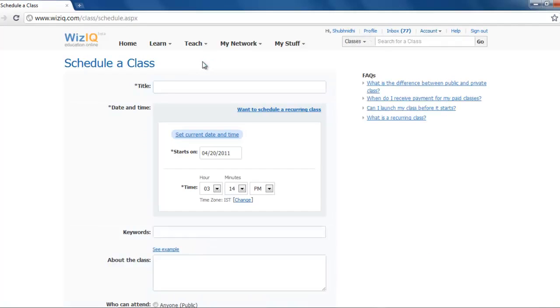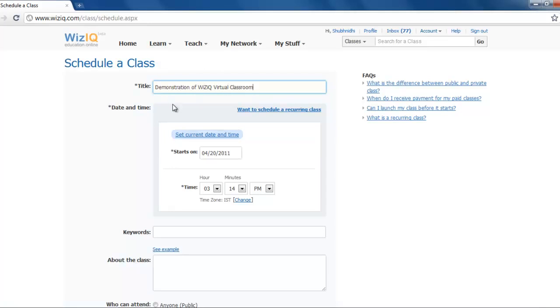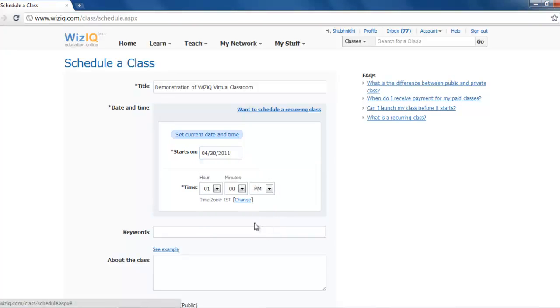The first thing that you need to do here is fill the title of the class. Make sure the title you choose is appropriate to the class you're going to be conducting. Once you've filled in the title for the class, the next thing that you need to fill in is the date and the time of the class. The date of the class would be when you want to conduct the class. Let's say in our case it's 30th.